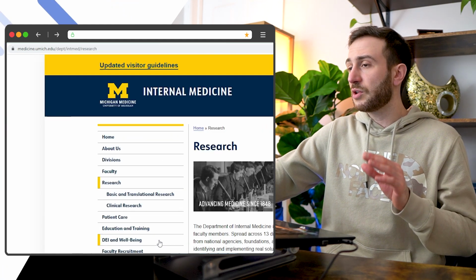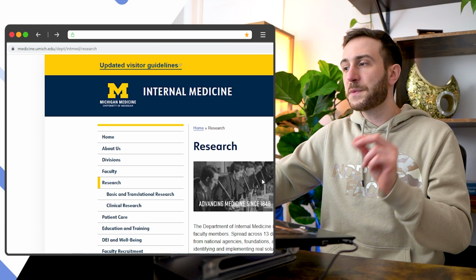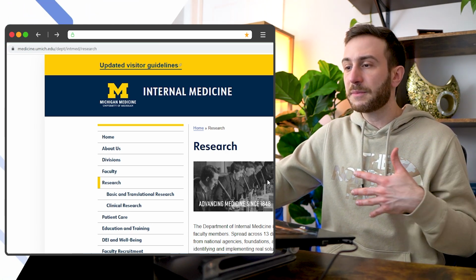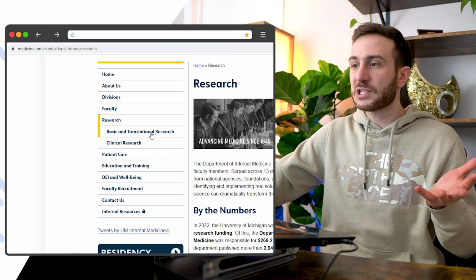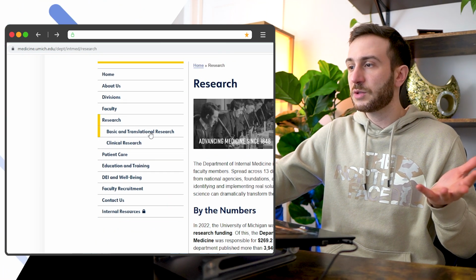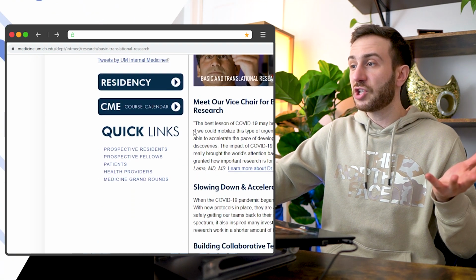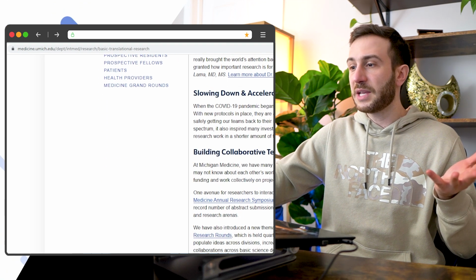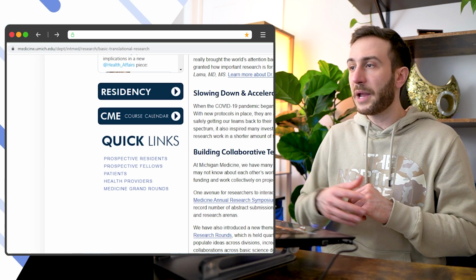It's very hard actually to find the research positions through the website sometimes. Some websites are very easy to navigate for open research positions. Sometimes it's hard, and sometimes it's not even on the website. So here you can see basic science and translational research, clinical research. Let's click on this one, for example. And we can see the vice chair of basic science research. So you can either email this physician directly. Sometimes they have, oh, these are the open positions for researchers to apply to.